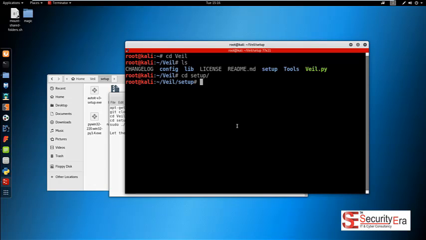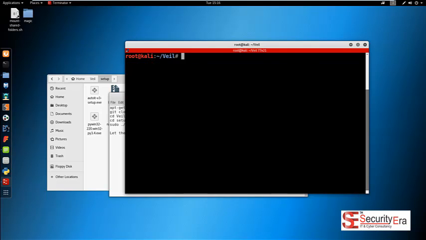and all we need to do is actually execute the Veil script. And to do so, we need to run this veil.py. So I'm going to go back into the Veil folder. I'm going to type clear, sorry. So it clears the terminal. Now we've got a fresh terminal.